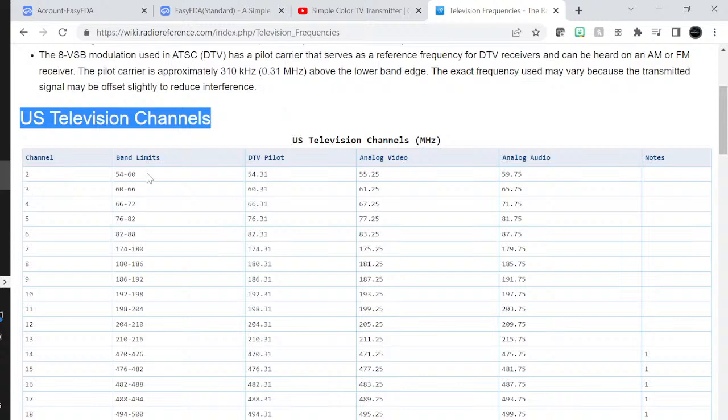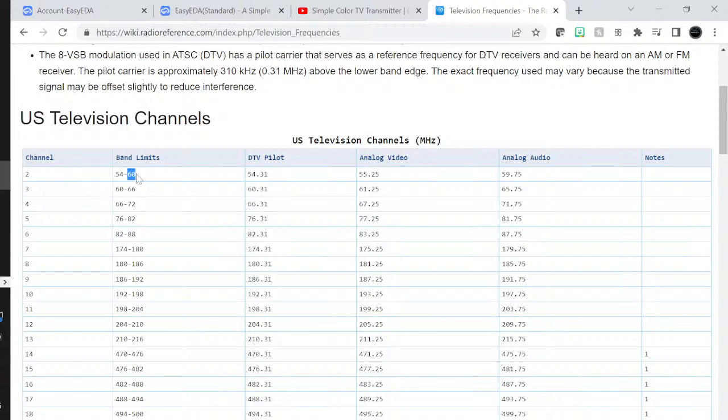For each channel, there's a channel bandwidth, or band limits. The band limits simply tell you the lower side and the upper side of the band. Between the lower and the upper is about 6 megahertz. Some use 5.5 megahertz, but as you can see here, 54 to 60 is 6 megahertz. That's for channel 2. Channel 3 is from 60 to 66, channel 4 from 66 to 72, and so forth. So when you build a TV transmitter, it has to have a very wide bandwidth, 6 megahertz.